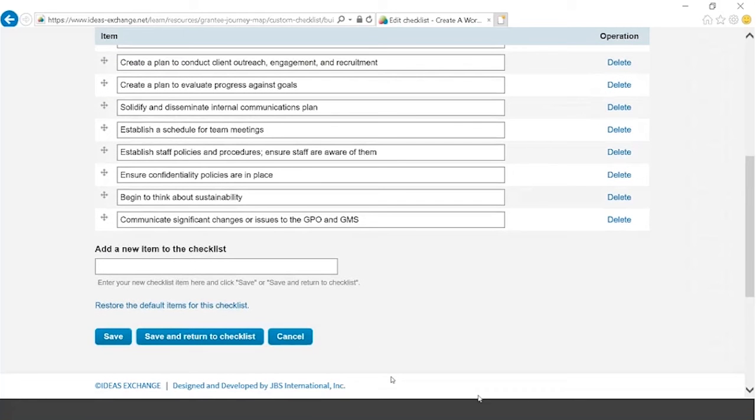And if I wanted to add an item that was not on the list and I thought it was great and I wanted to add it as a goal for my grant program, I can do that as well. So I will write communicate significant implementation issues or barriers to GPO and GMS. Okay, and I will just click Save.